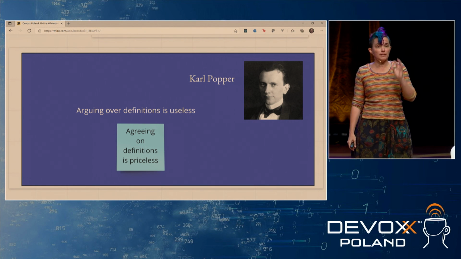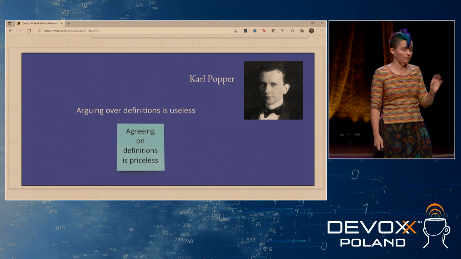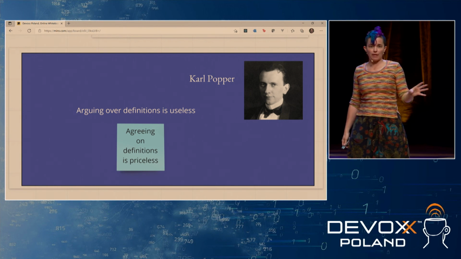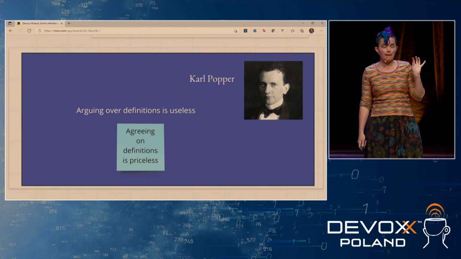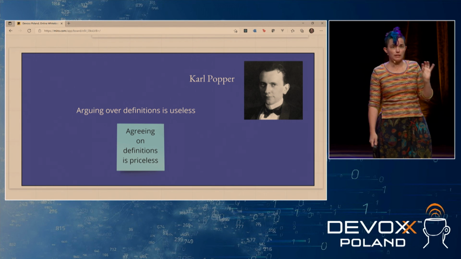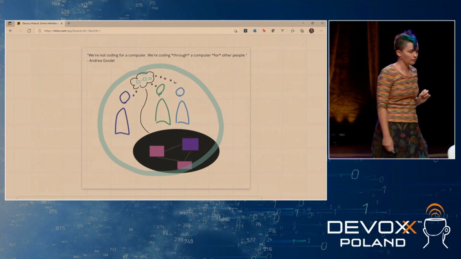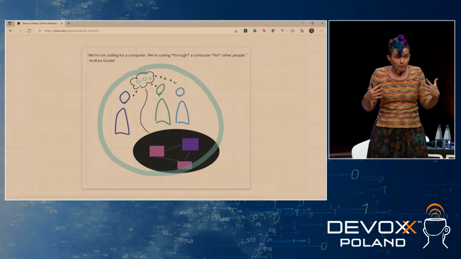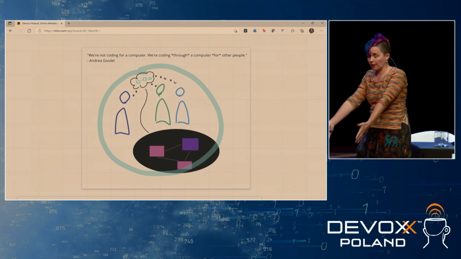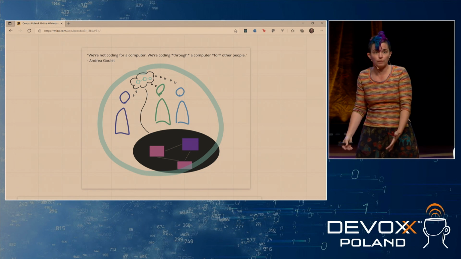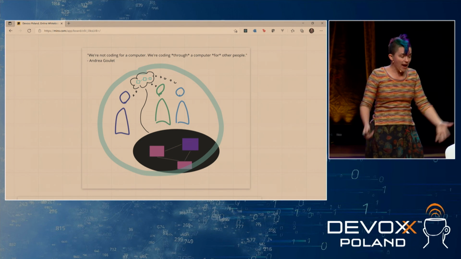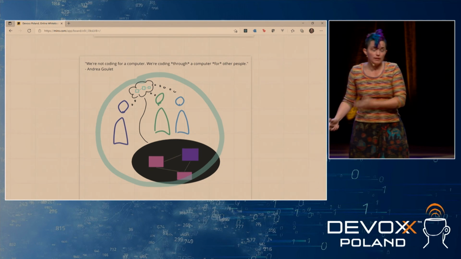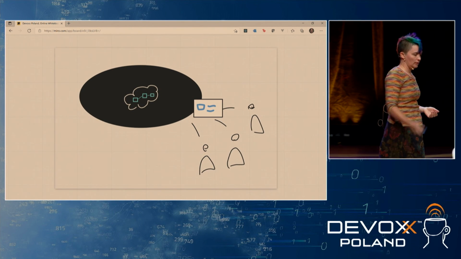However, within a team, agreeing on definitions is priceless. That makes us able to move together. That makes us able to build something bigger and more useful than a single person could. And then, as software developers, we have the particular power of also agreeing on those definitions within the code. And that makes our knowledge real and accessible to people. There they are, the people.